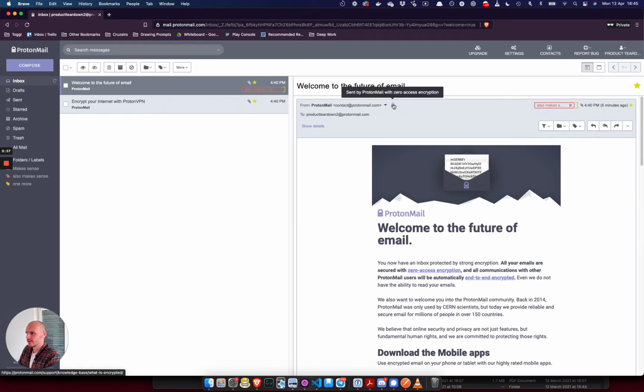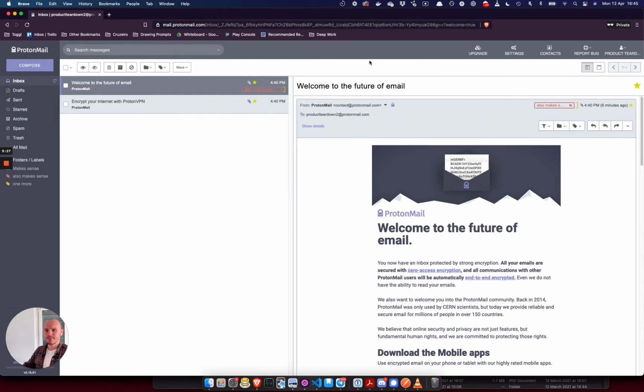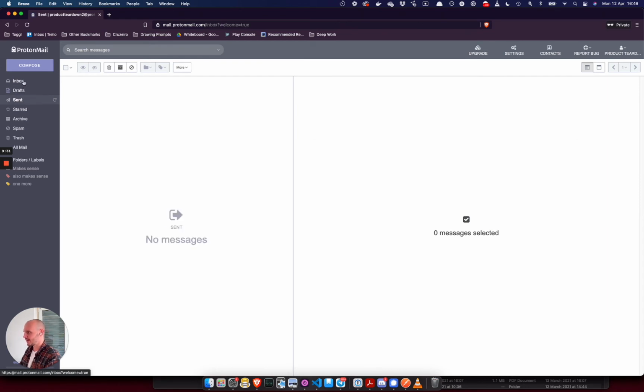Sent by ProtonMail with zero access encryption. I'm not sure what that means. I think what they mean is end-to-end encrypted and that they don't have access to it. But zero access sounds like no one has access. So that's also a bit confusing. Okay, so here's more. Report phishing, view source code. I think that these are all the features that I would expect in an email client. So I'm happy. I'm also happy that it seems quite quick, quite fast.